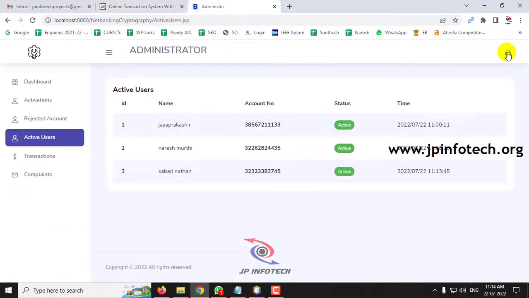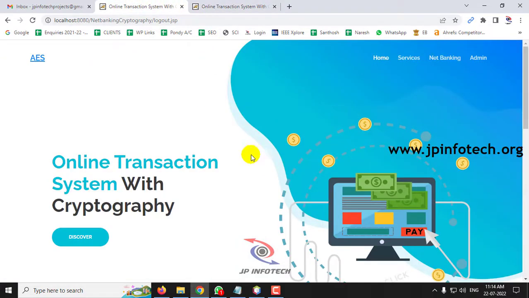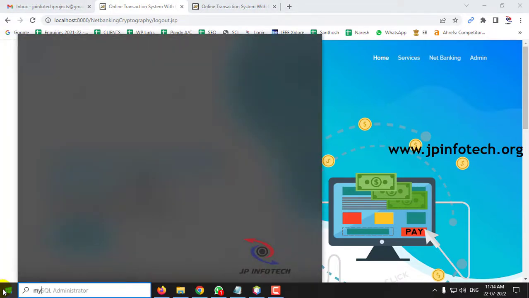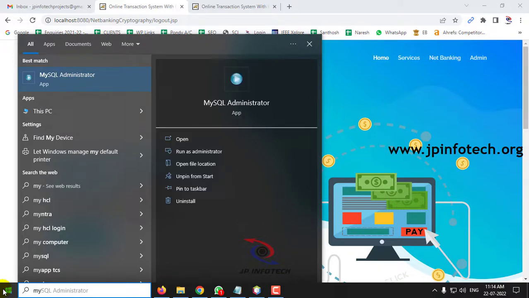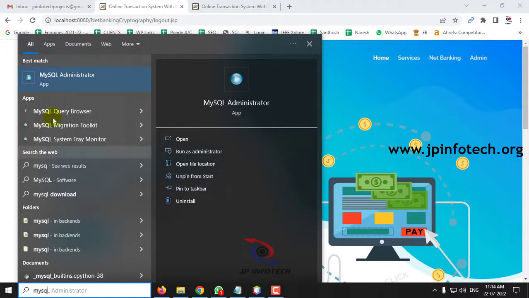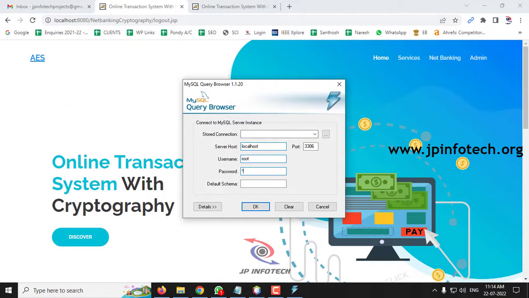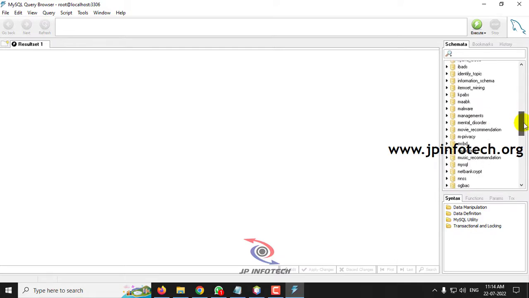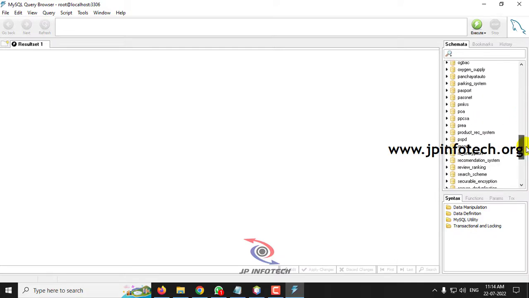And final comes your question, where is the secure transaction, that is, cryptography AES algorithm is applied. So for that purpose, let me go to MySQL query browser. So after opening your MySQL query browser, now you can see the databases on the right side. So let me go to the database of this project, which is NetBeans Cryptography. This is the database of this project. So let me select this.